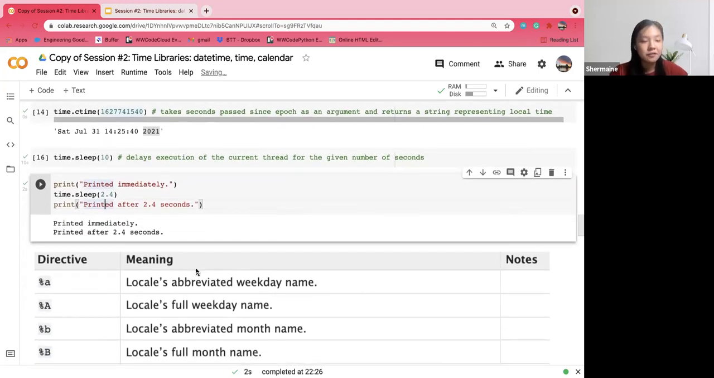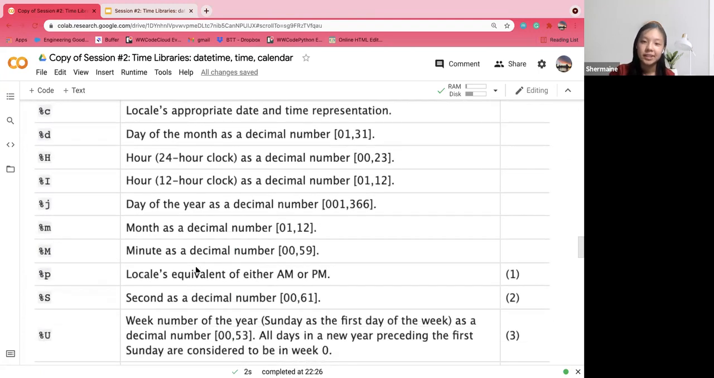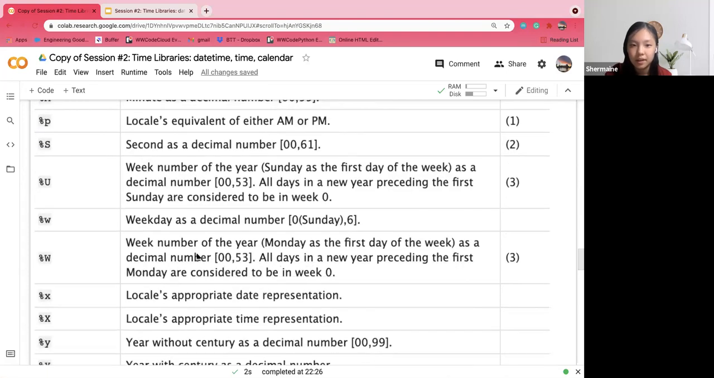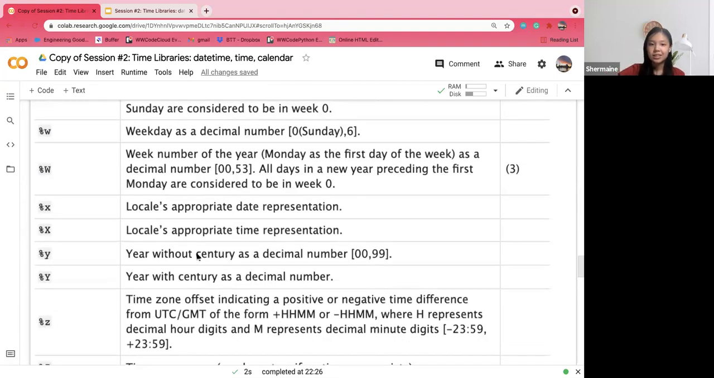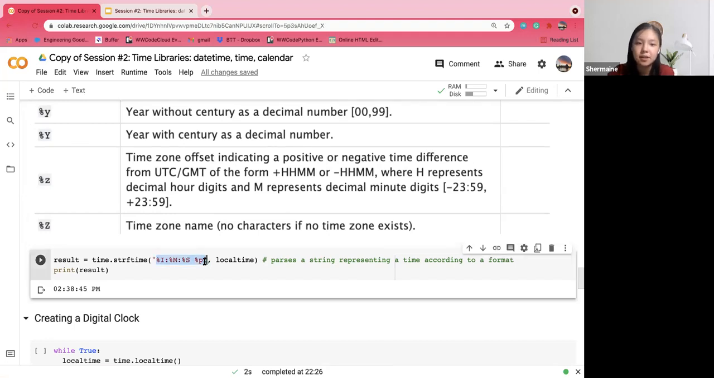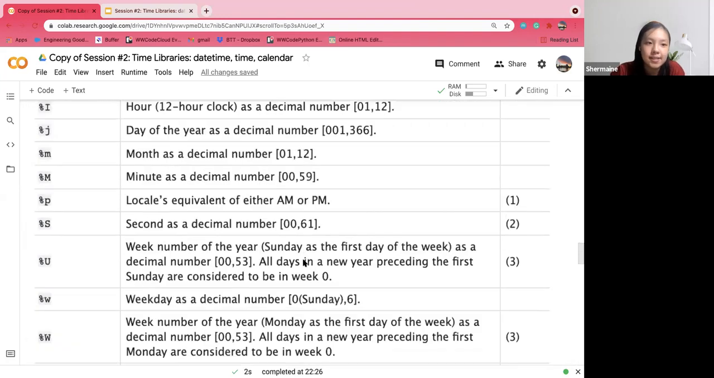Okay, so for this library, we also have many directives like the above. So you can just take a look at it, understand it slowly. We will definitely be trying some of these. So for example, we have a code here where you want to format it in a certain way. So let's take a look at what all of these actually mean. Capital I, capital M, capital S, and small letter p.